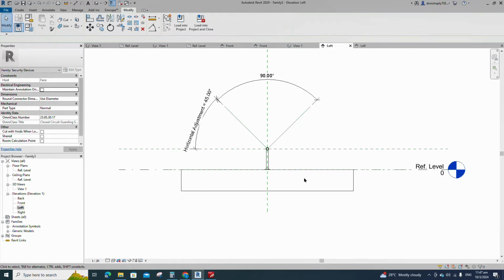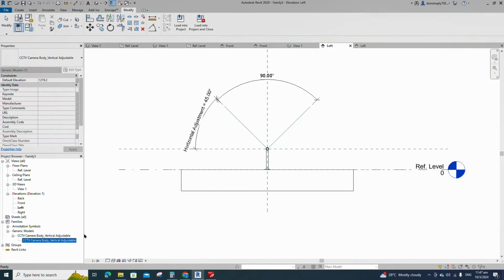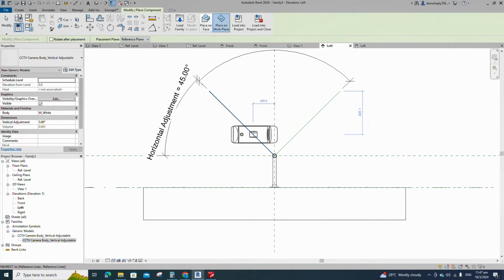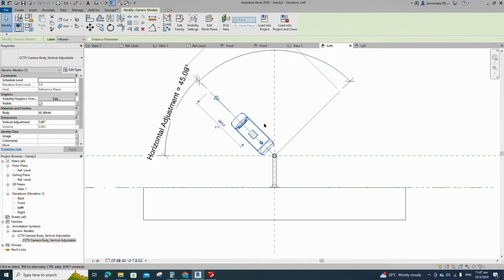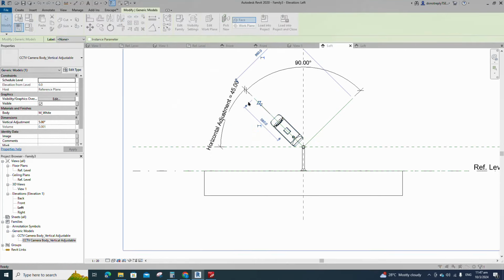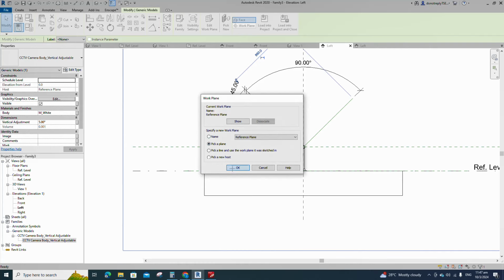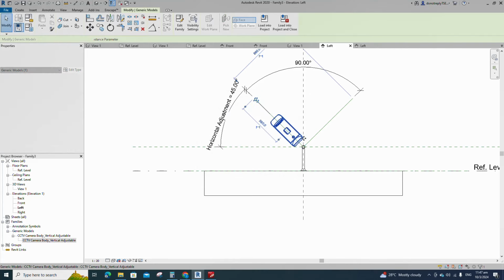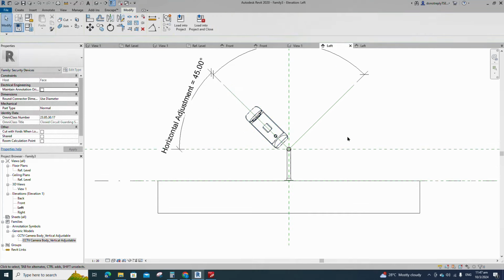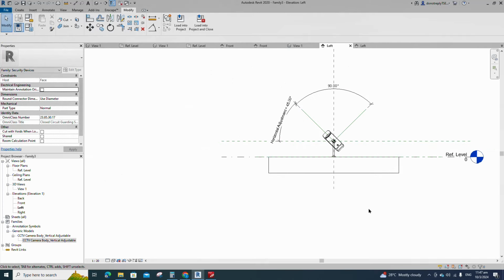Go to left view. Find the loaded family in project browser. Place the family to the reference line. Select the family. Edit work plane and pick up a new work plane. Align to the reference plane and lock it. Check in 3D view.